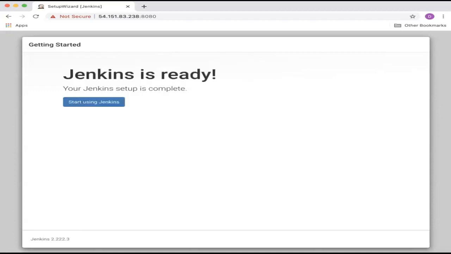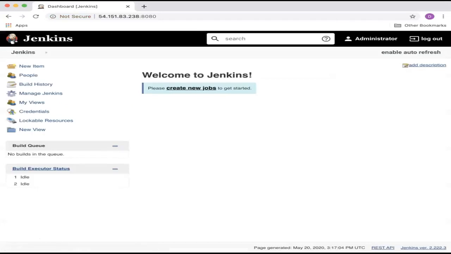Your Jenkins is ready. Click Start using Jenkins. The first screen you're going to see is the Jenkins dashboard. This confirms that you have successfully installed Jenkins.